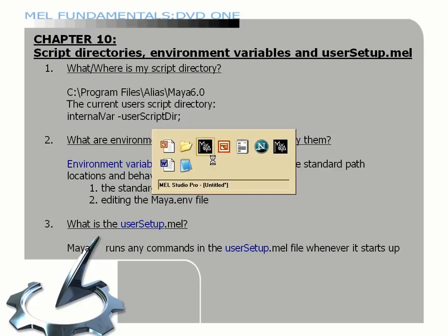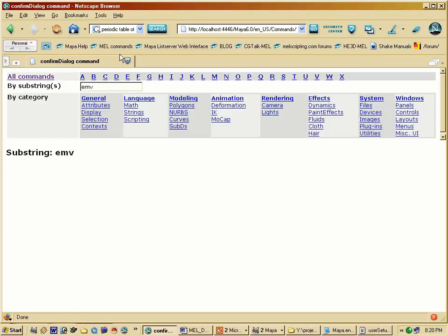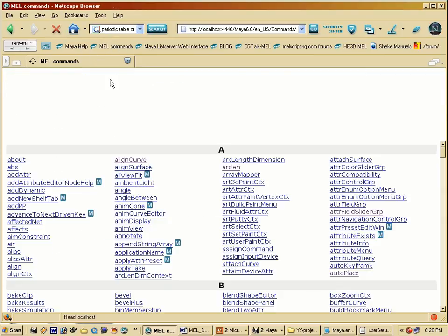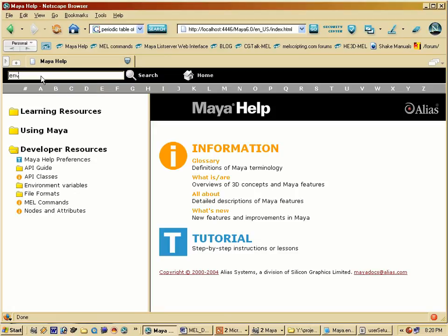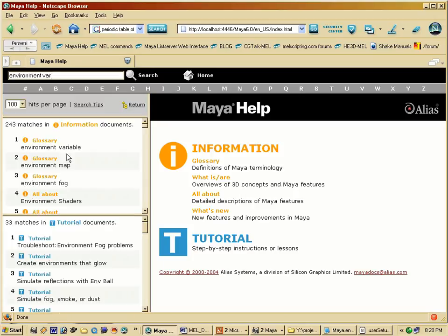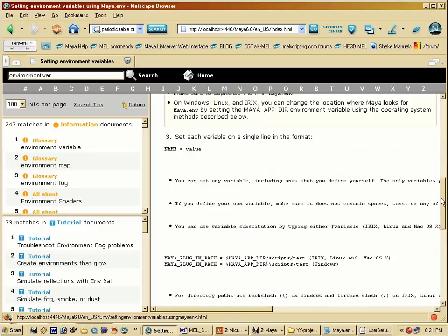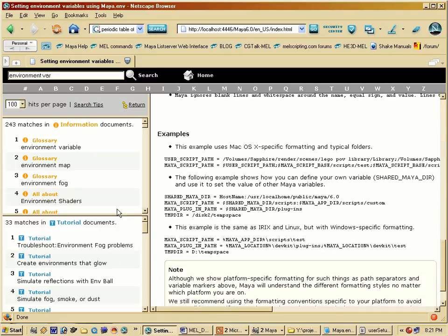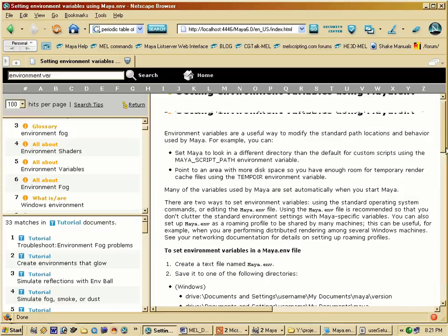But what is maybe important is that you go to the help and, not in the MEL commands, but in the Maya help itself, you type in environment variables. There is a list somewhere in the help with all the environment variables that you can set. There's quite a bit, and you can actually declare your own.